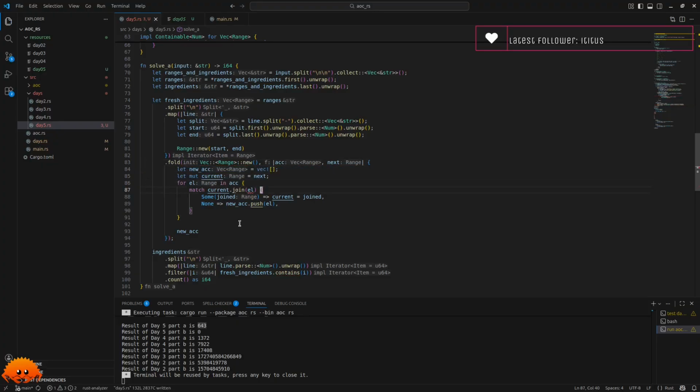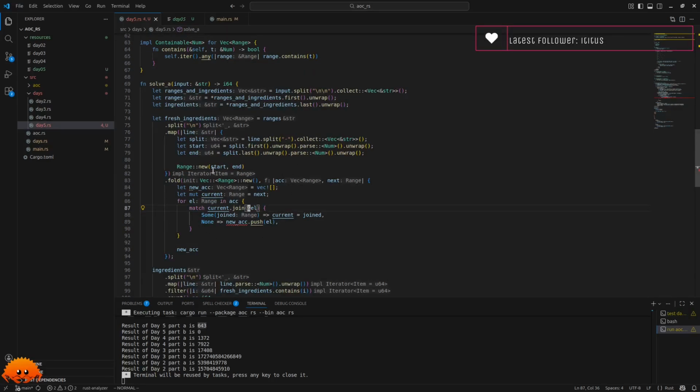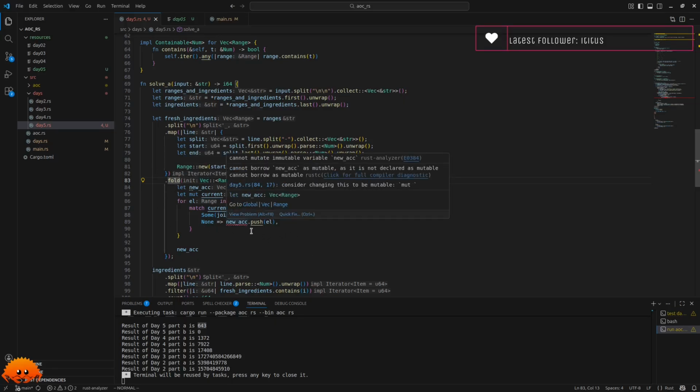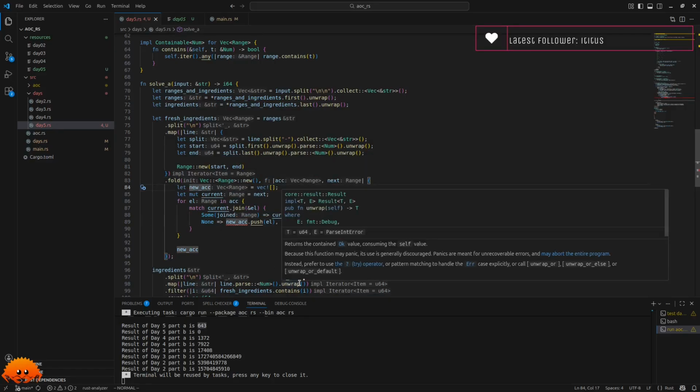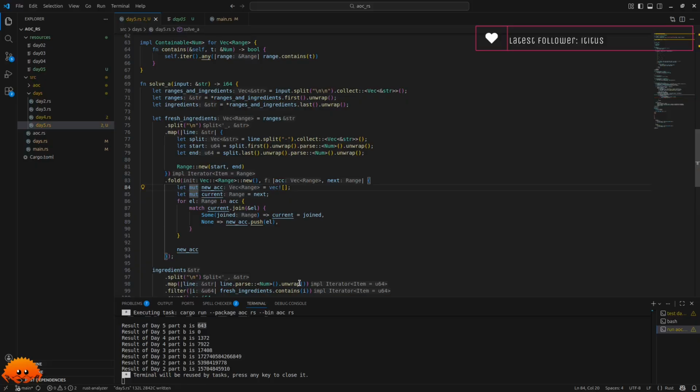In languages with operator overriding, we could of course simply use join, but here we have to say fold. We could simply use reduce with an overload of an init, but it's essentially the same as reduce, just with a start element. New ack is not mutable.